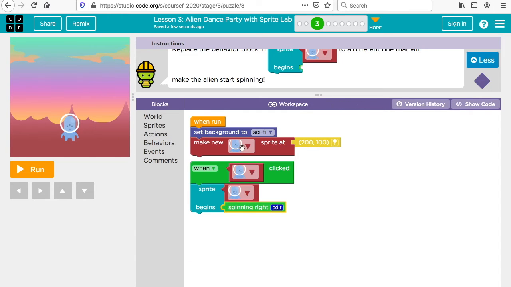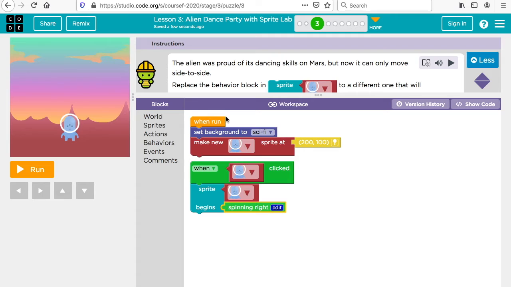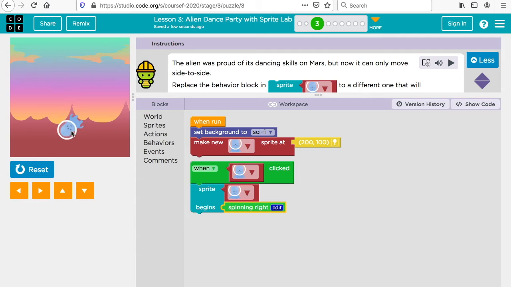Okay, so we have it in the sci-fi, we have the blue alien. So we say create a sci-fi background. That's the background they want. It's not going to work if you do a different background. They want it to be in sci-fi. We have a blue alien we're going to create. And when the blue alien's clicked, we're going to spin. So we run our program, we click them, and then it should be done.